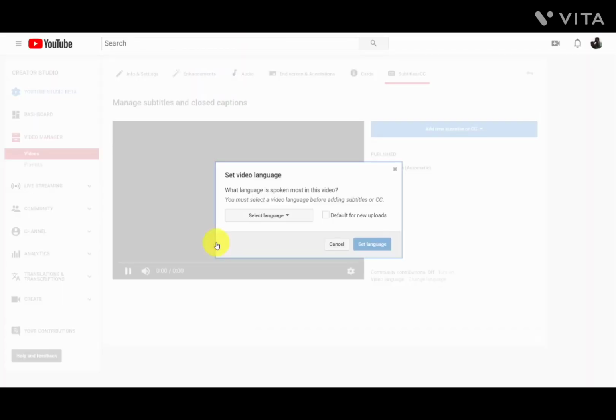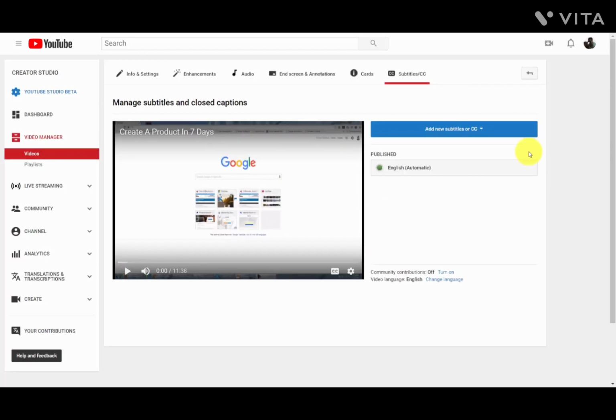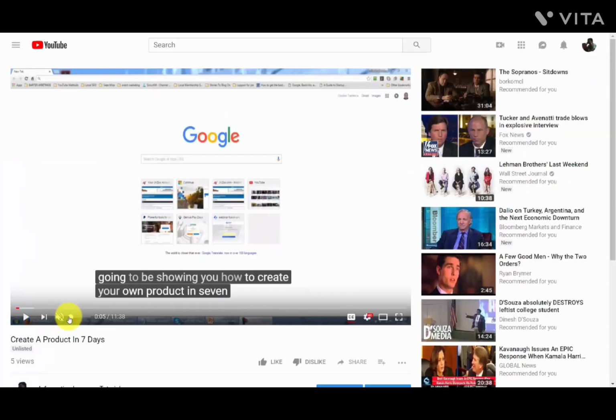What's going to happen is that now the subtitles and captions will be added. We're going to choose the language, and we're going to set the language. And what you'll notice is that the subtitles and closed caption has already been published and added to our video. Basically now when the person watches our video, they're going to see a transcript going across the end of the screen.